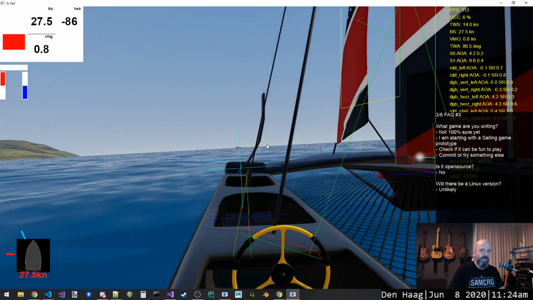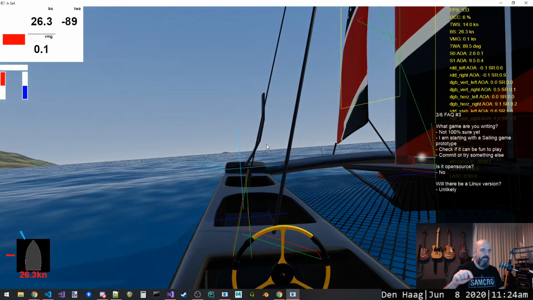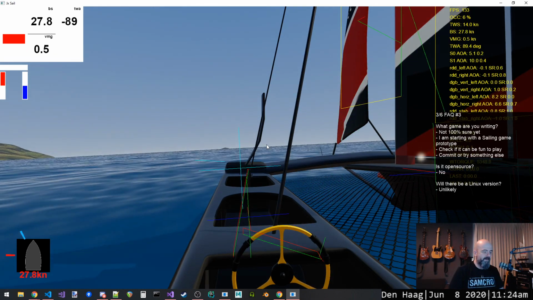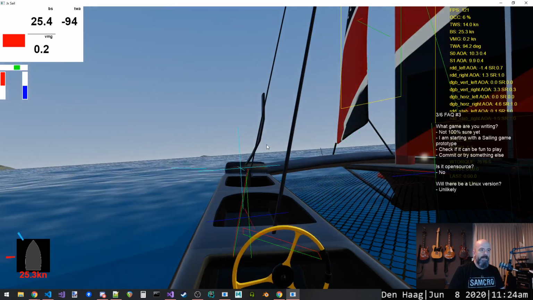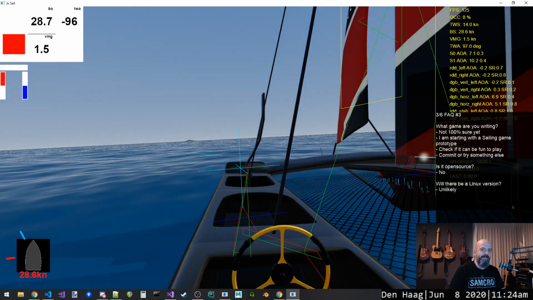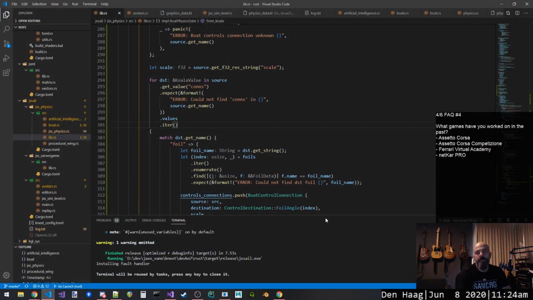Okay, I know what the problem is. Although I see the graphics of the foil, like it is down, it is not really down. So that's why you cannot fly. All right, okay.